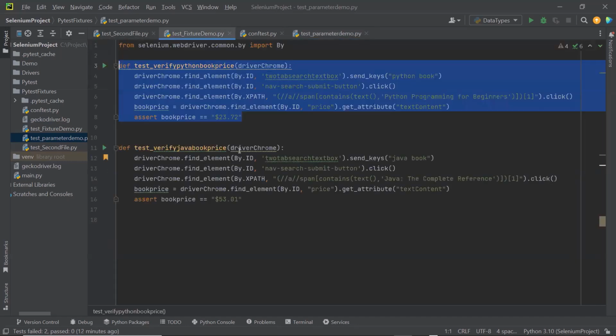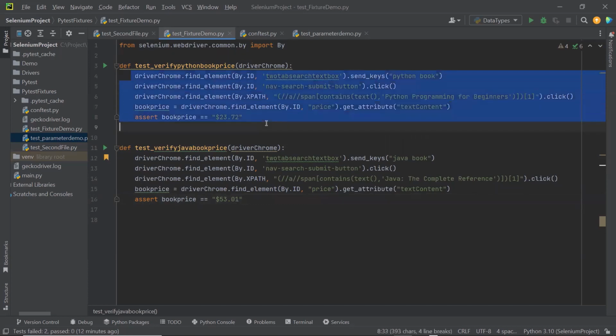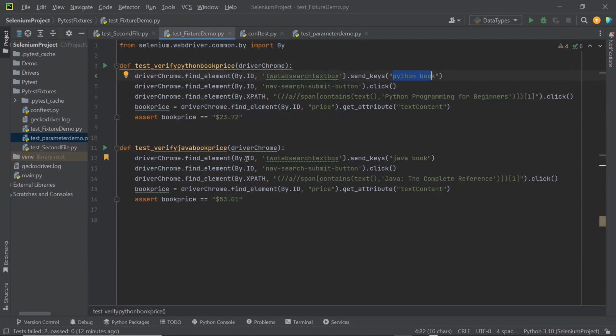Here I have a few test methods like test verify Python book price and test verify Java book price, which I created in my earlier session. We can see that in both the test methods, the steps are almost the same. First, the test method looks for a book, that is a Python book in this test method. In another test method, the step is the same, to look for a book, but this time the value is different. Here it is searching for a Java book.